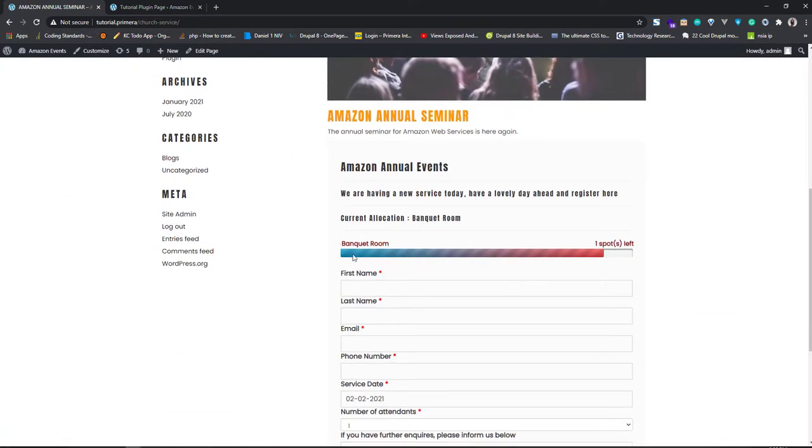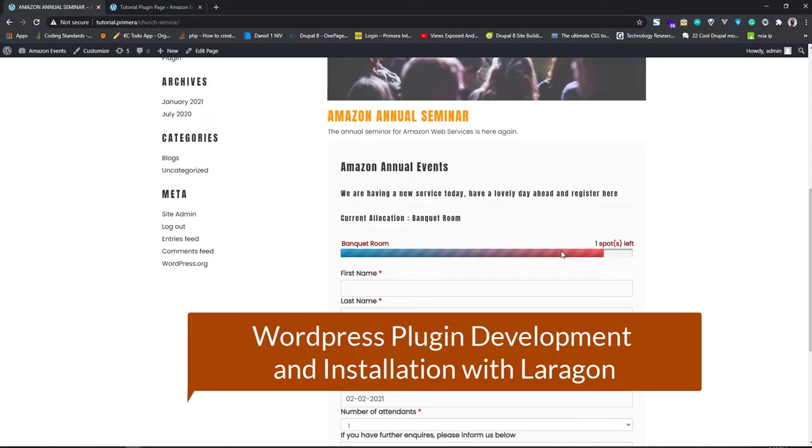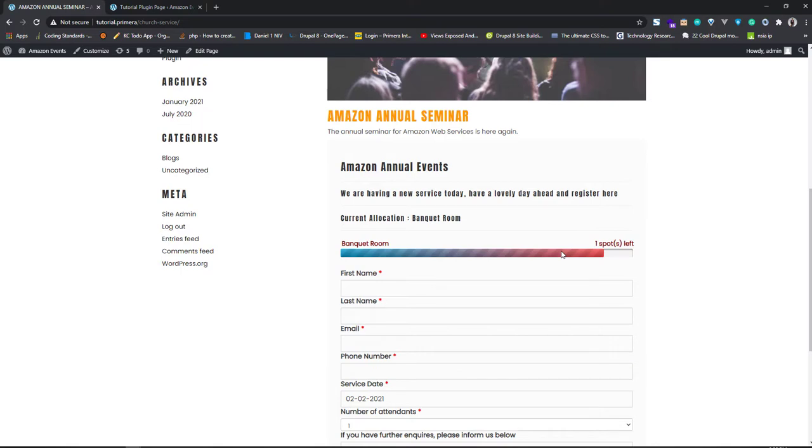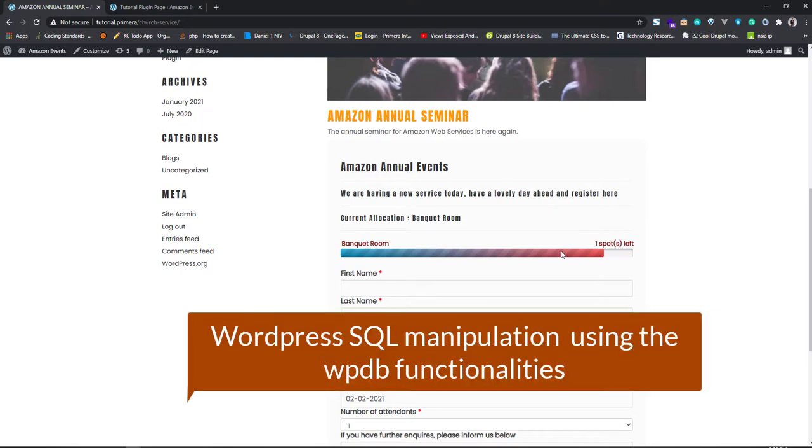So you have the progress bar. It's calculating every stage of the application. What is this application going to do? What are we using? You're going to learn a lot. You're going to learn WordPress plugin development, WordPress installation, and how to install WordPress with Laravel. Also, you will learn how to install and use MySQL to check your database and the likes.